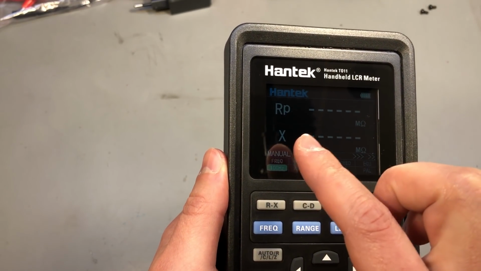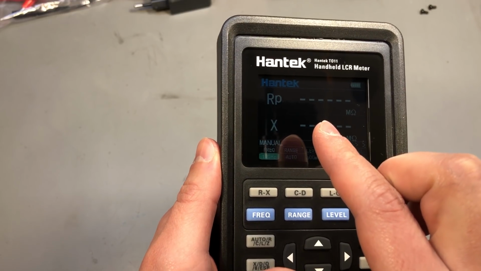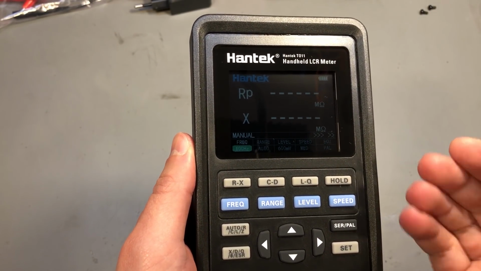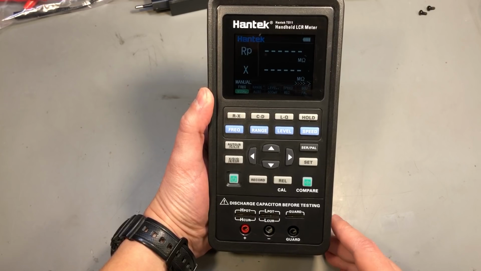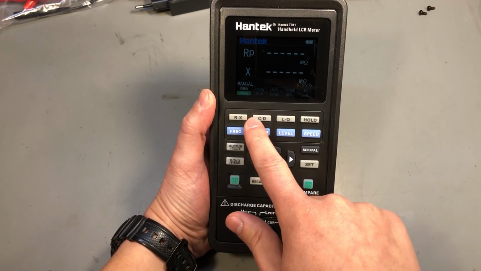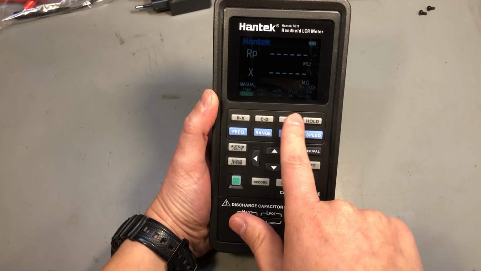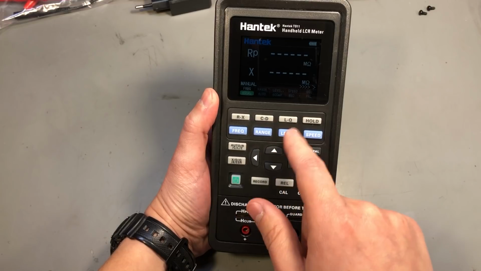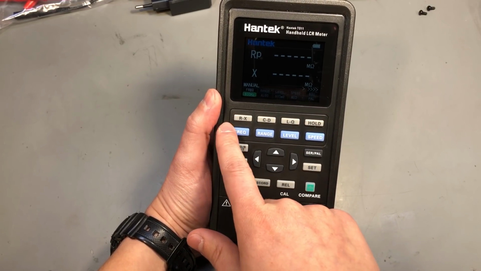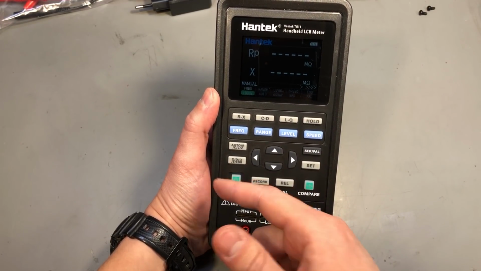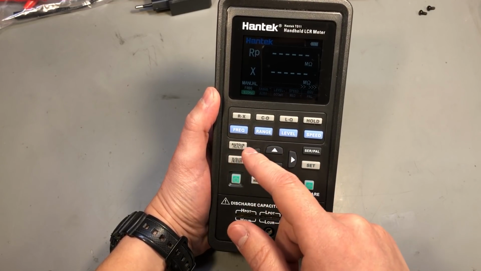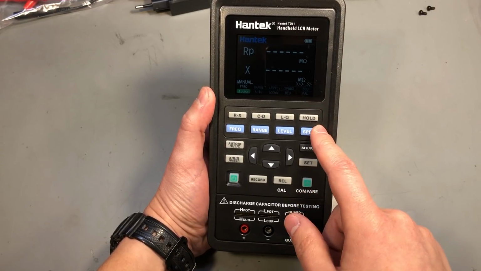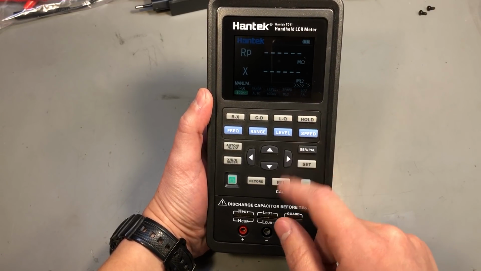Then the numbers could have been bigger to make them easier to read from a distance, which is always appreciated by most users. There are some shortcut buttons for selecting the measurement function for resistance, capacitance, inductance, and you also have the other expected adjustments like test frequency, range, the speed button, which changes the update rate per second. On fast setting, you get 4 readings per second.